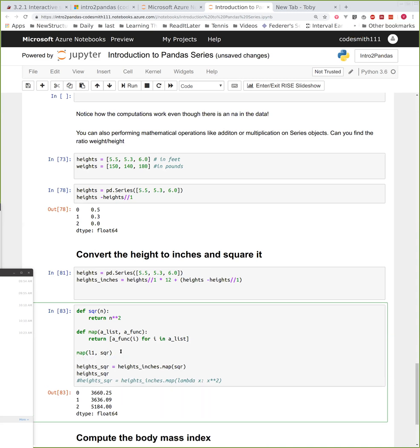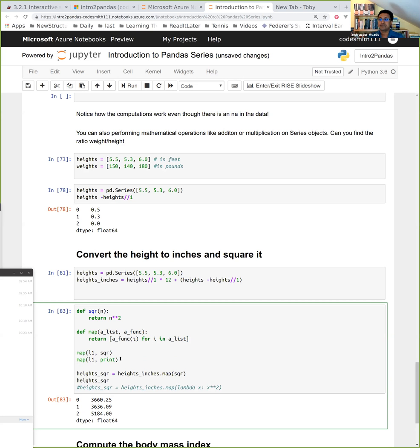Make sense? Or if I want to just print out all the values in a list, I would say something like this: map L1, and I would just pass the print function. How is this? How many times have you written a for loop to print a value? All over the place, right? Always. Write map once and you're done. You never do this again. Make sense?